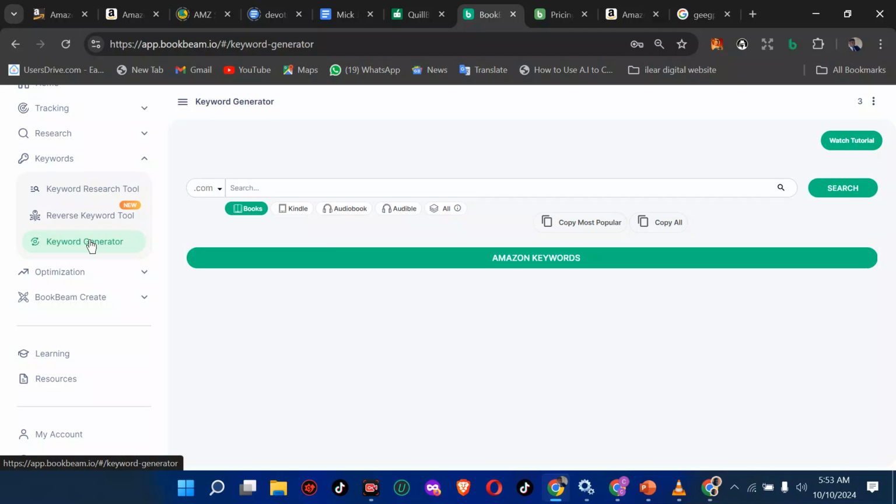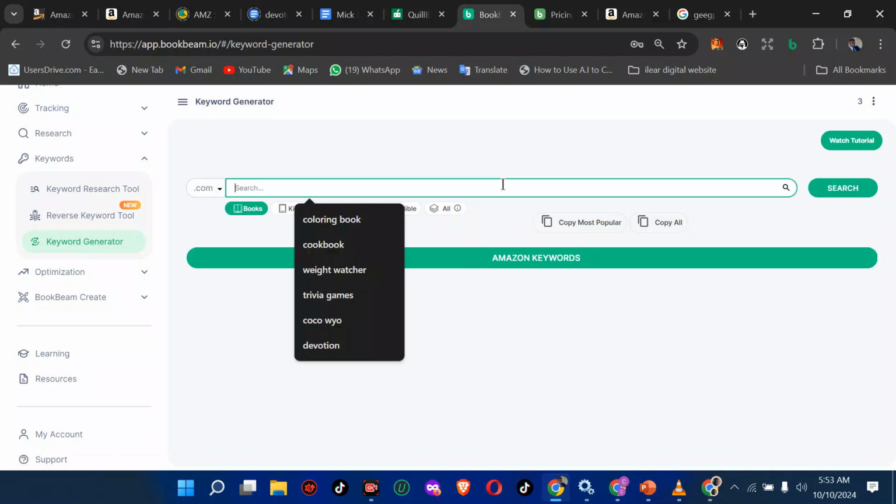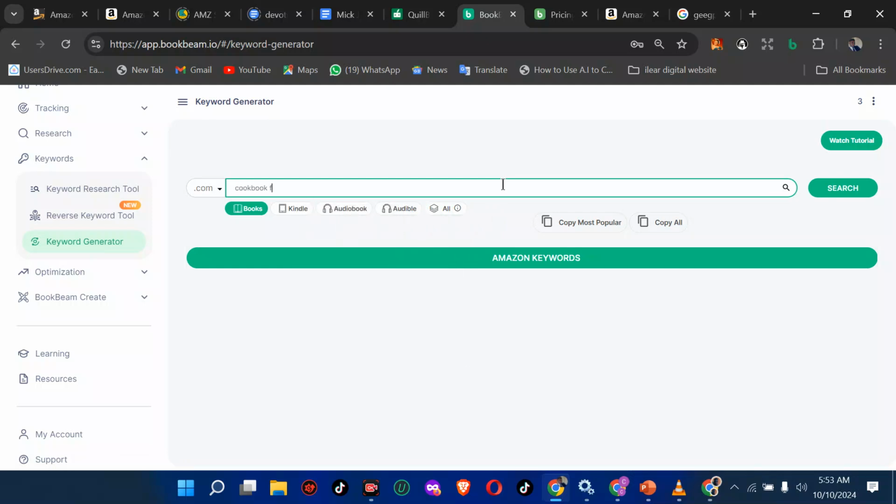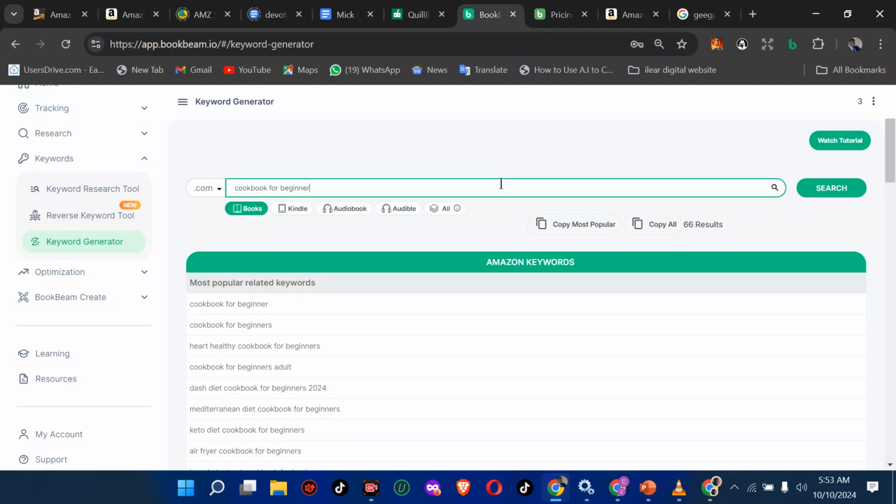So we have the keyword generator. I so much love this tool. This one will give you ideas about other tools. So let's just say cookbook for beginner. Let's just write this as the keyword. Then all you have to do is be patient enough. It's going to extract or pull out all data regarding cookbook for beginner.